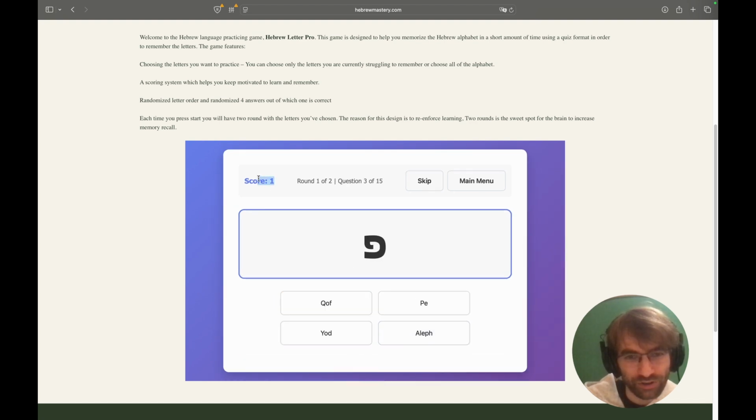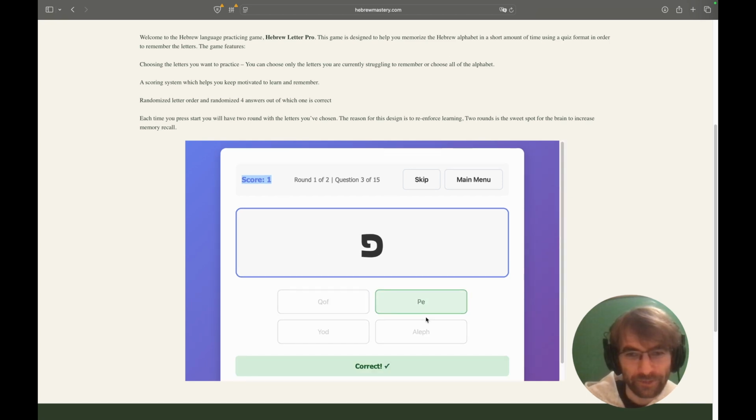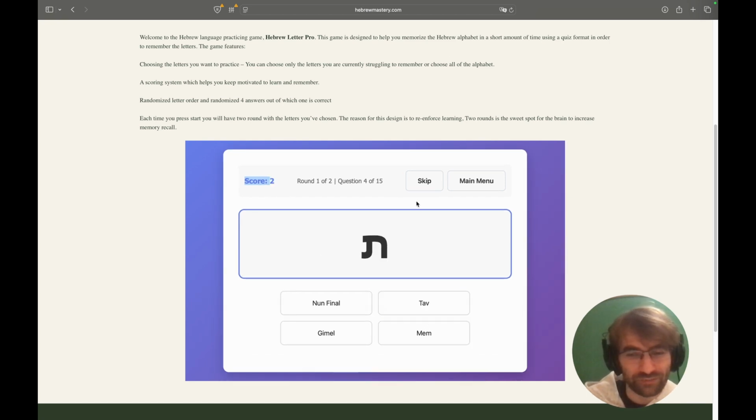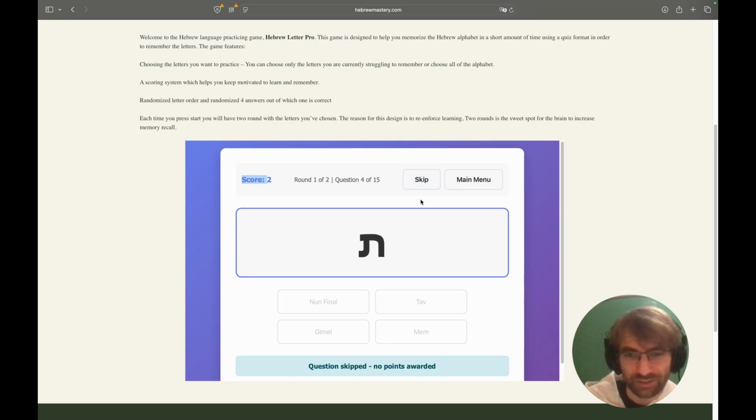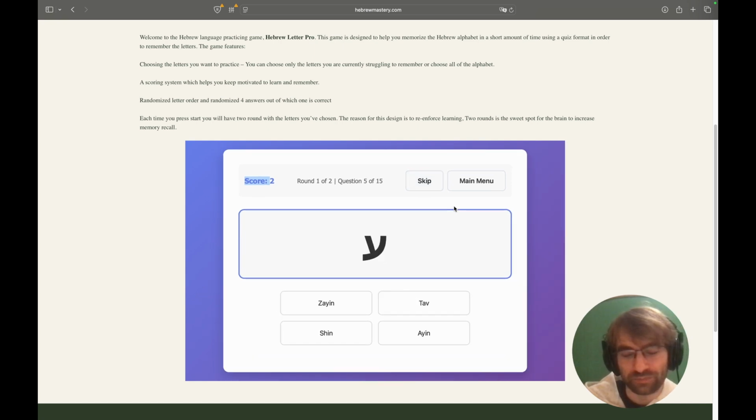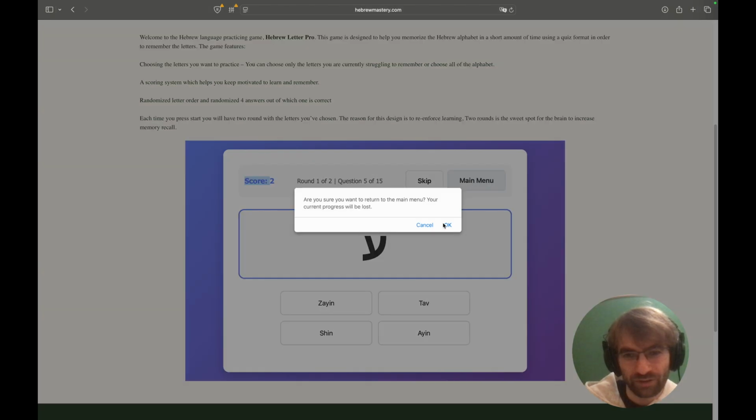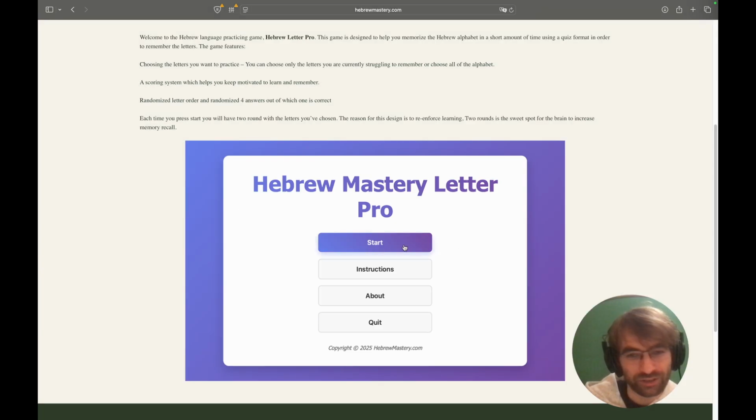It gives us a score here, how many we already learned. Okay, this is Pei. And if you don't know something, you can just, of course, skip it. Or if you want to change the letter settings, you just go to the main menu and you can restart.